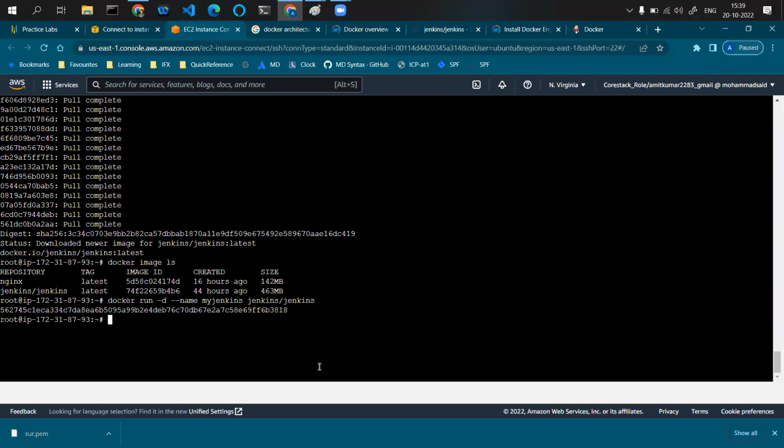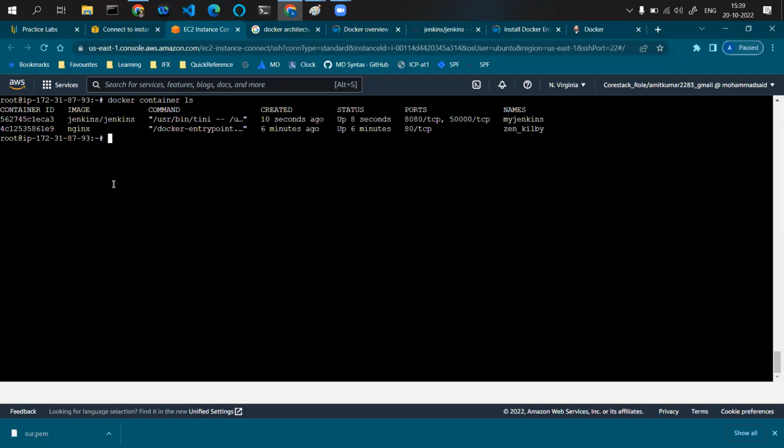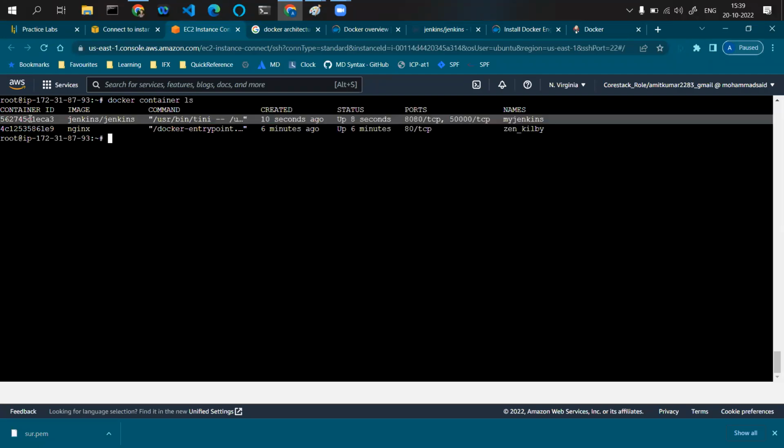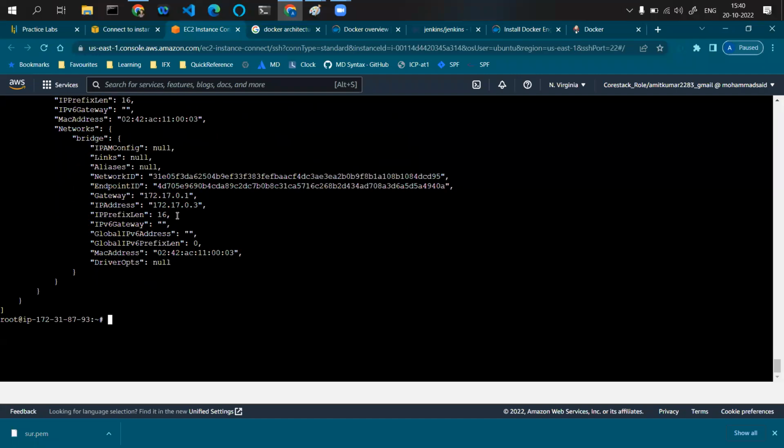So it runs a container. If I say docker container ls, you can see there is a new container running here with this particular ID based on Jenkins, and this has got the name my-jenkins. The previous container got a name automatically because we did not specify any name. But this time we have got a name called my-jenkins, and it is running on port 8080. Now, if I inspect this, docker container inspect my-jenkins, I can see the IP address, which is 172.17.0.3.